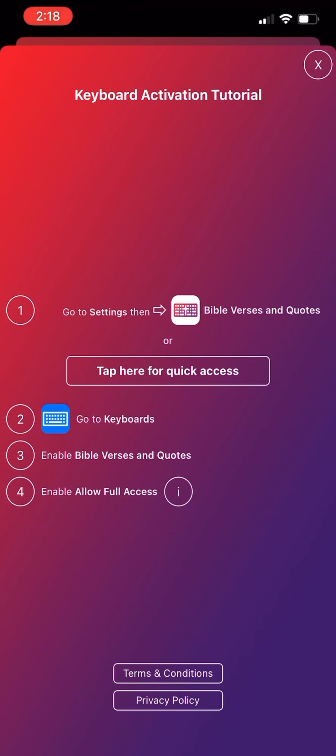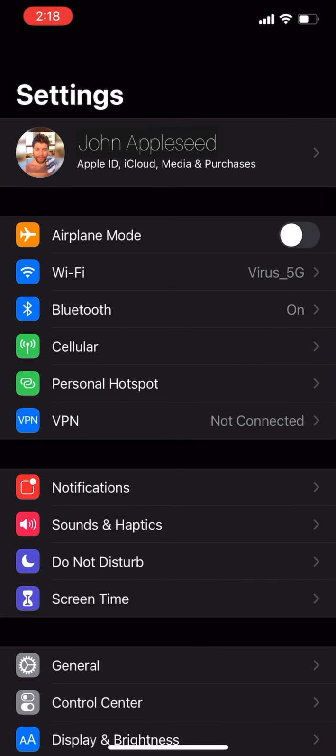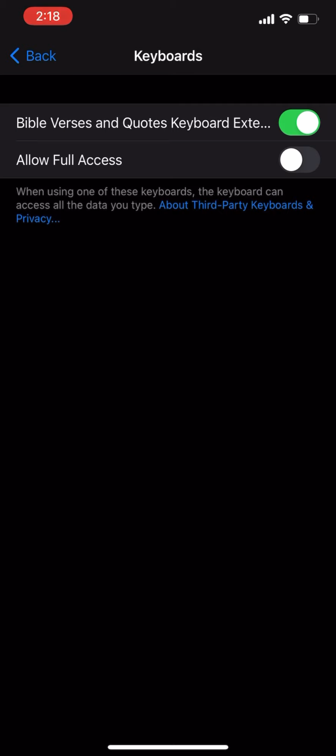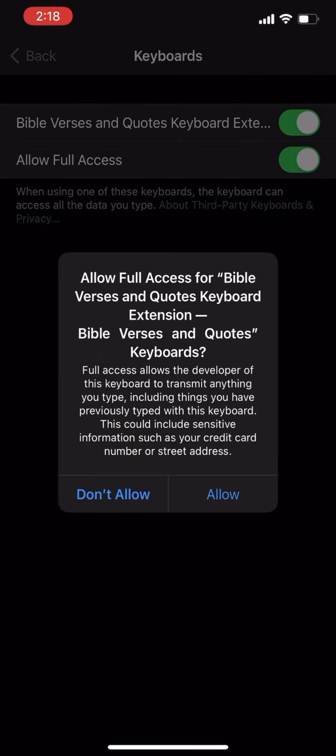Now tap the quick access button to go to the menu. Wait a few seconds. Now tap keyboards. Now tap allow full access. Then tap allow again.